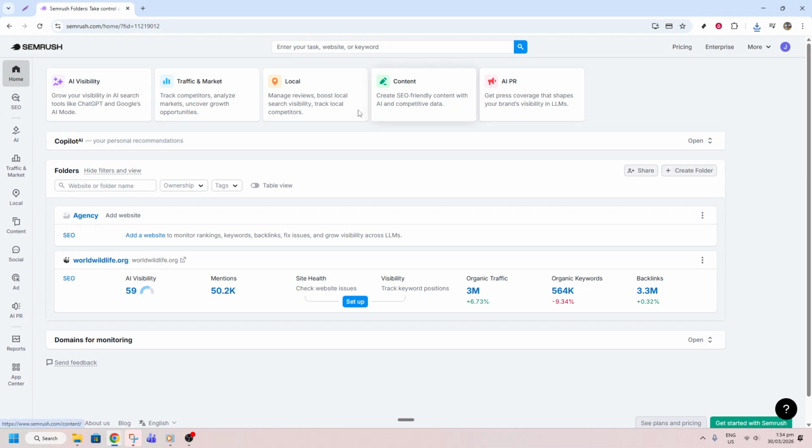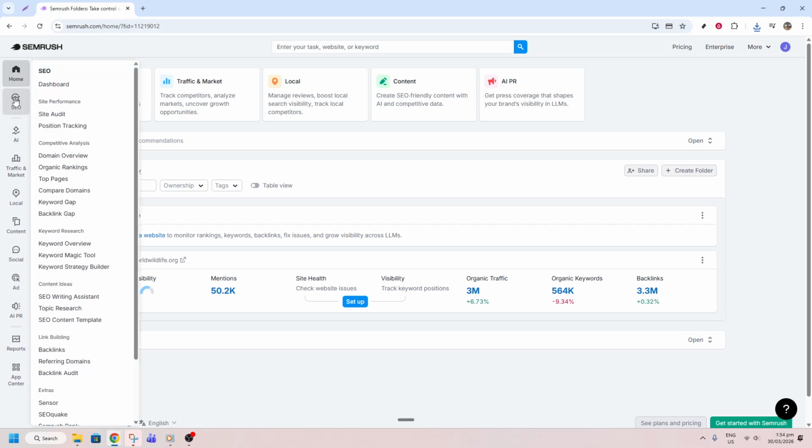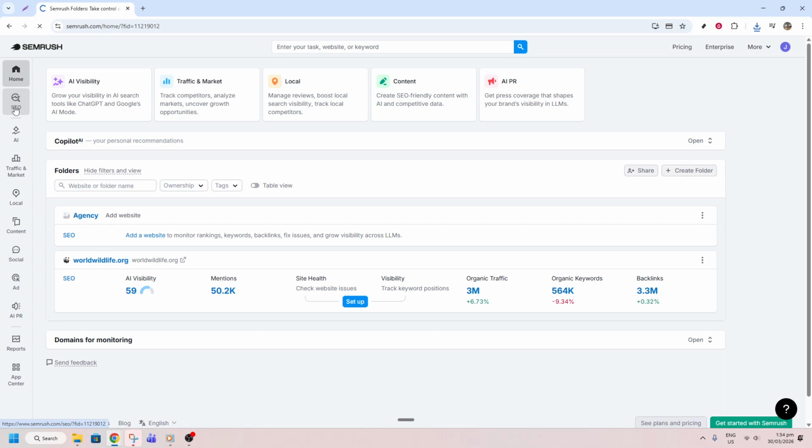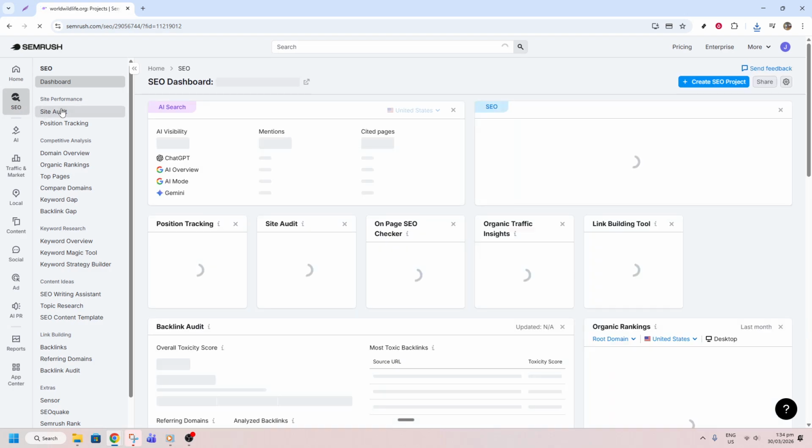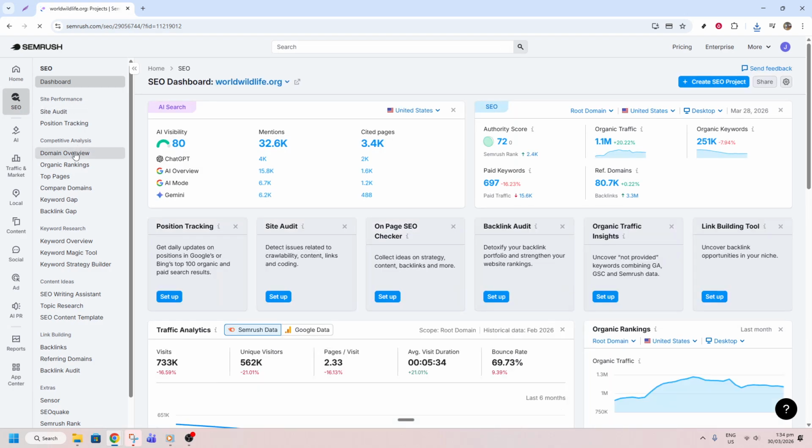To find your competitors, you'll want to focus on the SEO section. Go ahead and locate the SEO tab on your dashboard. Once you find it, click on it to access a variety of tools and features designed to enhance your search engine optimization efforts. Next, under the SEO section, you'll want to focus on competitive analysis. This is where we'll get insights into your competitors' strategies.